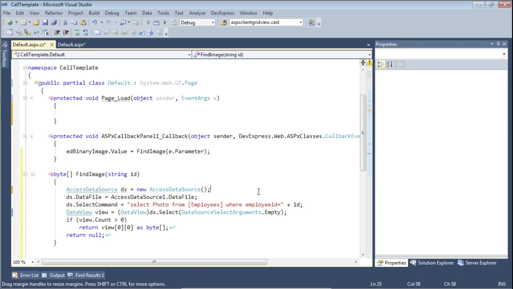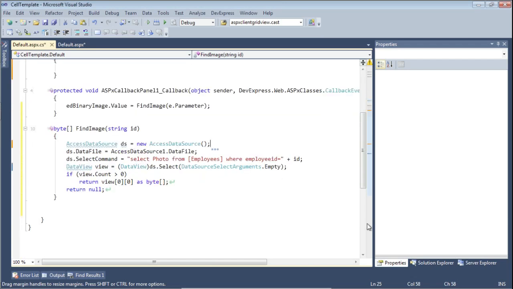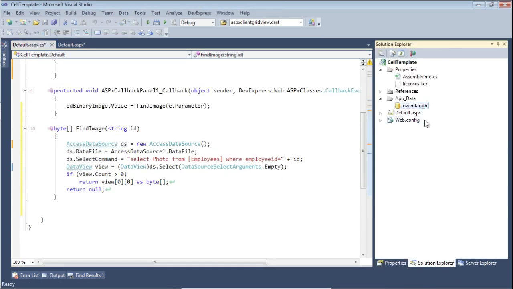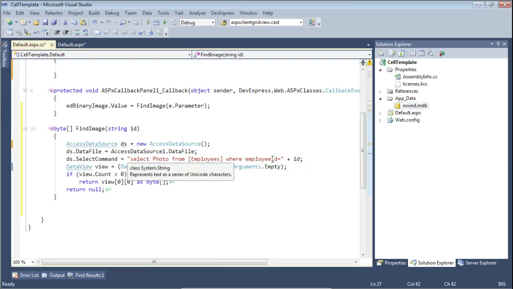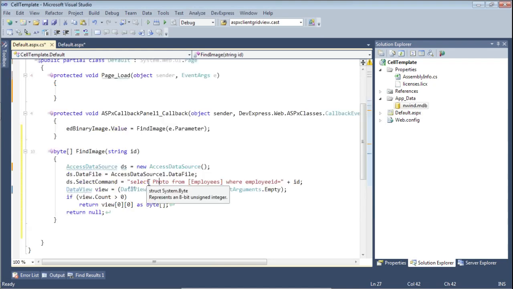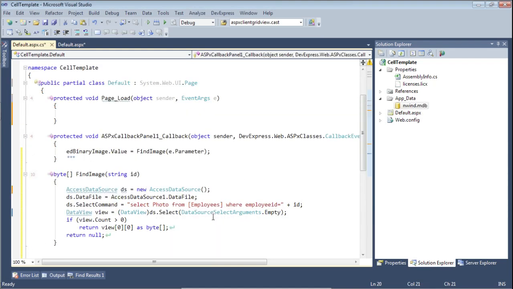What I'm defining here is this access data source, which points to the same access data source, Northwind.mdb, that's used by my access data source on the GridView. And I'm sending a custom select command, which just says, get me the photo from employees for this employee ID. That's it. Then it's using a data view to send that byte array back, which is going to be bound to the binary image.